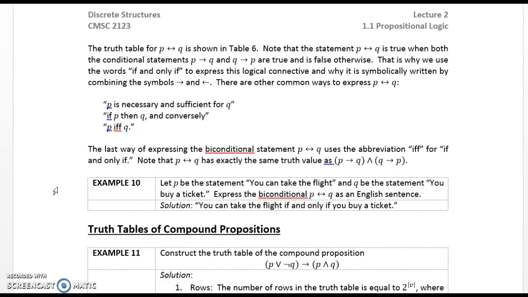That is why we use the words if and only if to express the logical connective, and why it is symbolically written by combining the right arrow and the left arrow. There are other common ways to express P if and only if Q. P is necessary and sufficient for Q, if P then Q, and conversely P if Q. The last way of expressing the biconditional statement, P if and only if Q, uses the abbreviation IFF for if and only if. Note that P if and only if Q has exactly the same truth table as P implies Q and Q implies P.